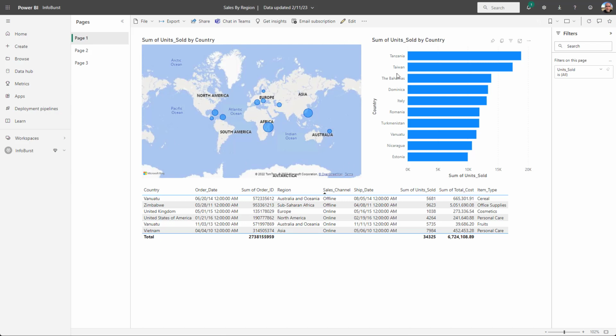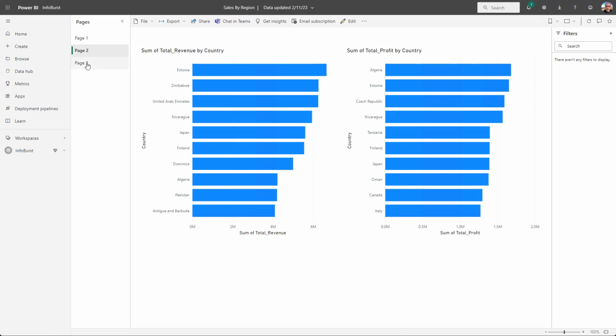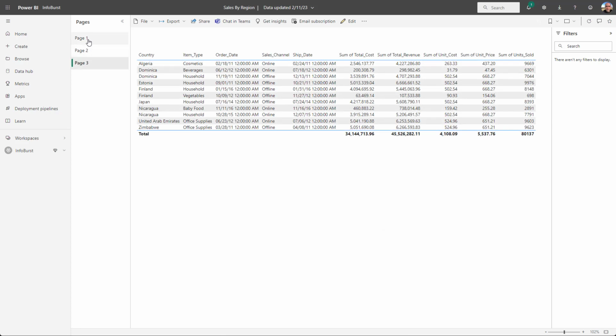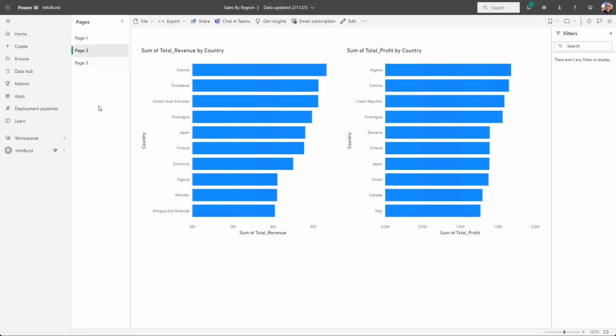This sample report contains region data, and our goal is to burst this report by region and then send each resulting region report to a different destination, different recipients, and different formats. This particular report has multiple pages with different content, and InfoBurst has the ability to pick and choose which pages are delivered as part of the resulting content.